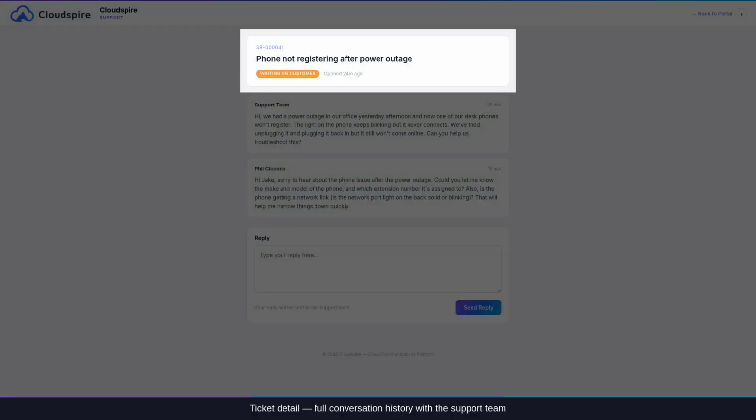Clicking a ticket number opens the full ticket detail view. At the top, you can see the ticket number, subject, status badge, and when it was opened. Below that is the full conversation history, showing replies from both you and the support team in chronological order.